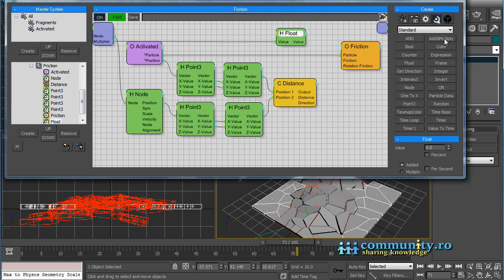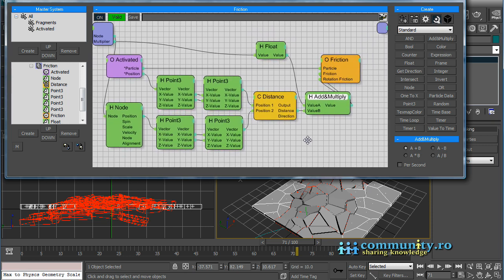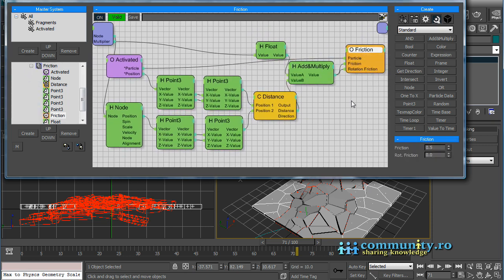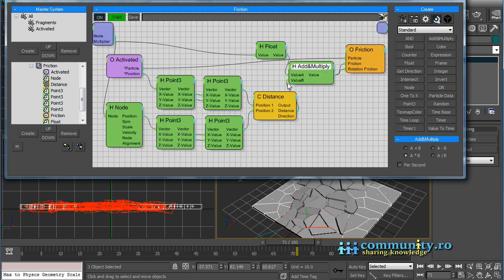From helpers, add an add and multiply helper. Link the float helper to the value A input. Link the distance to the value B input. Link the value output to both friction and rotation friction inputs. Set the type to multiplication. A times B.